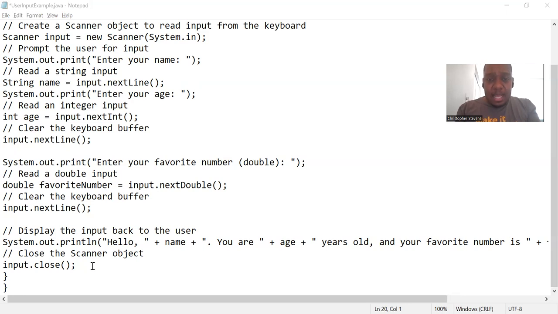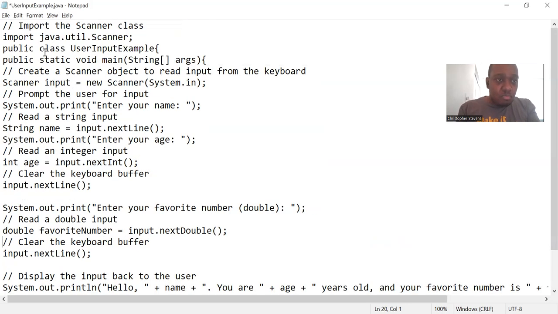So we import the Scanner class from the java.util package. We create a Scanner object called input to read the data from the standard input, which is the keyboard. We use methods like nextLine, nextInt, and nextDouble to read different data types. The new keyword is used to create an instance of the Scanner class, showcasing the instantiation process in OOP.